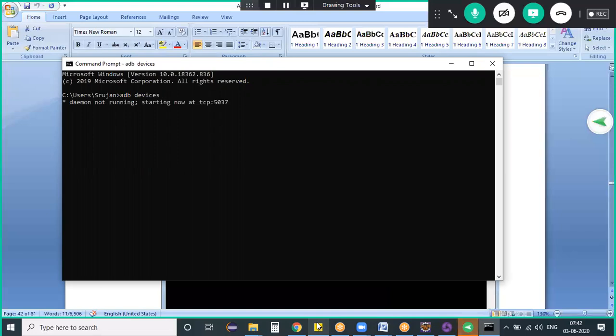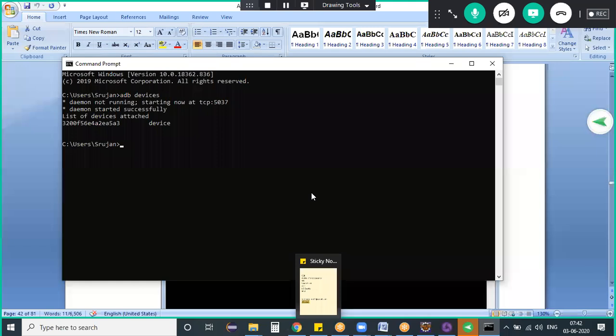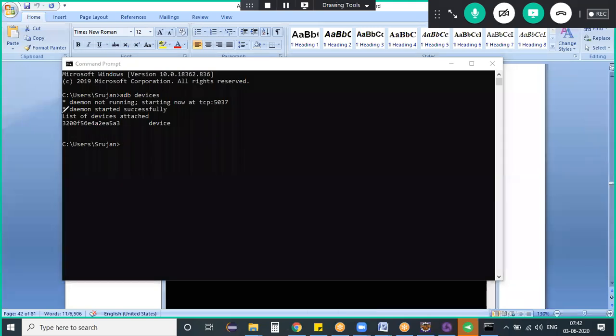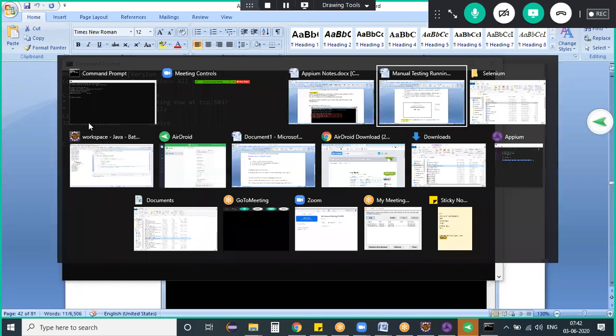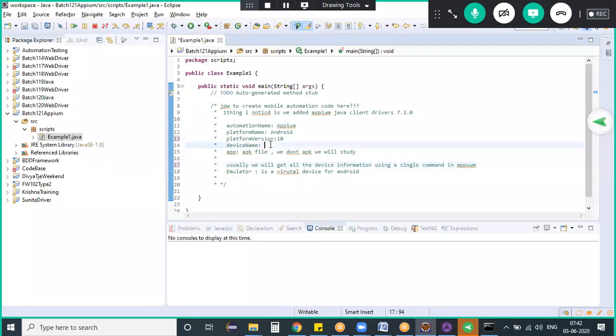Automatically, it will display the list of devices that got connected. As of now, I have only one device connected. It populated here. The name which is displaying here, we can call it the device name. So this is exactly what my device name is. Copy the device name from the command prompt and place it in your test script. We have a device name.